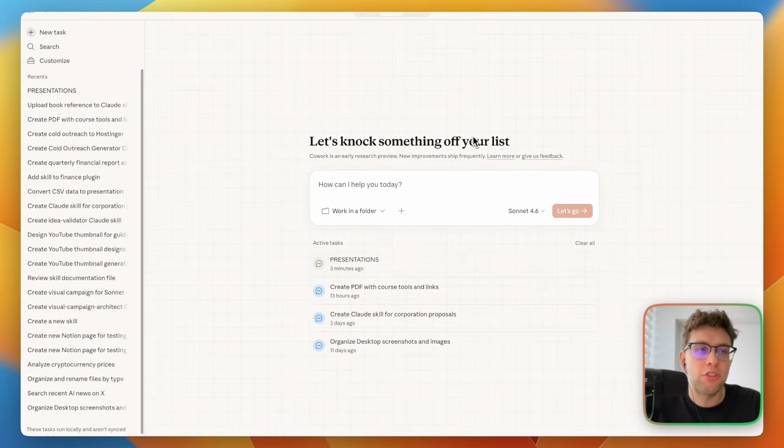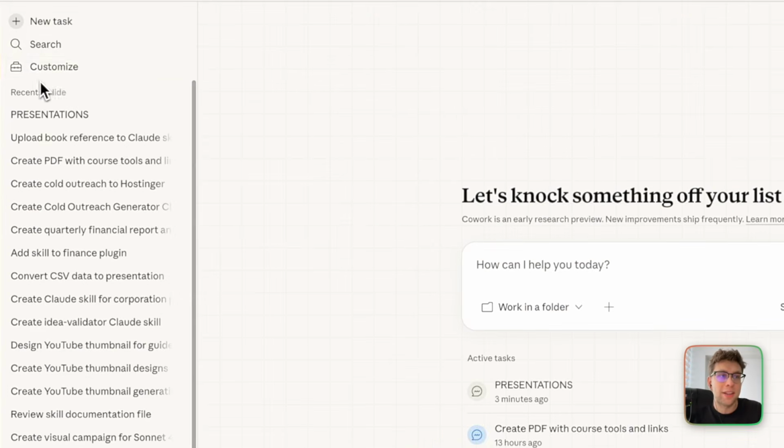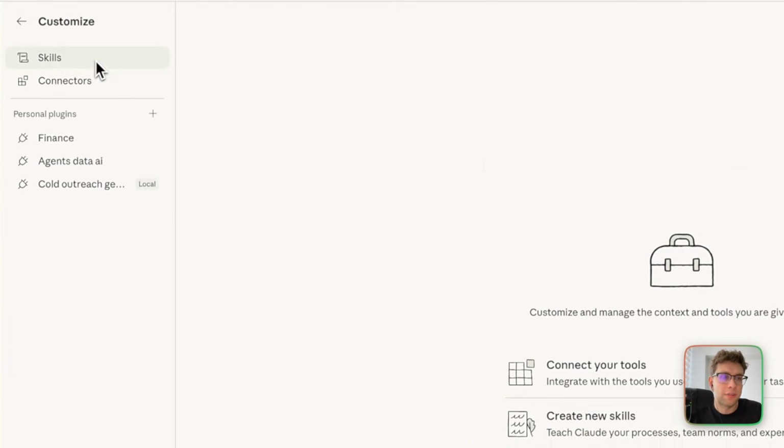But now let me show you how to add a plugin and use it. First of all, you need to have the Claude desktop app. If you don't have that, you need to download it, and you need at least the Pro plan. Once you've got it, you can click the Customize button in the top left corner, and here you're going to discover three different tabs: skills, connectors, and plugins. Here we've got our personal plugins, and we can click on this plus.